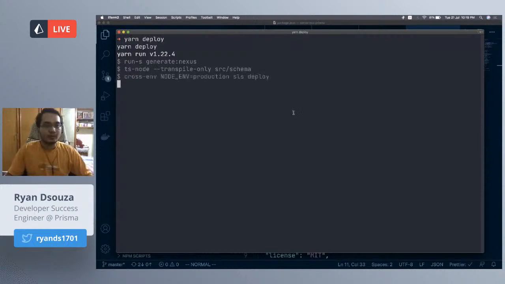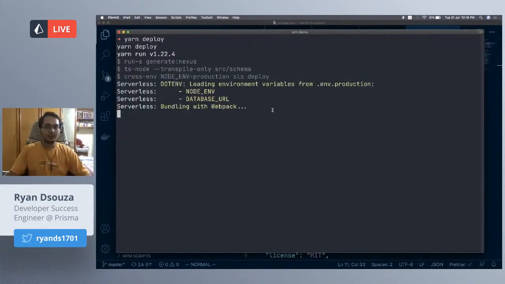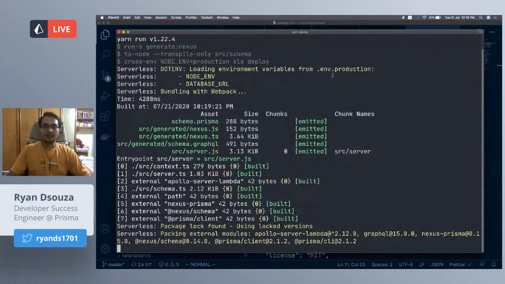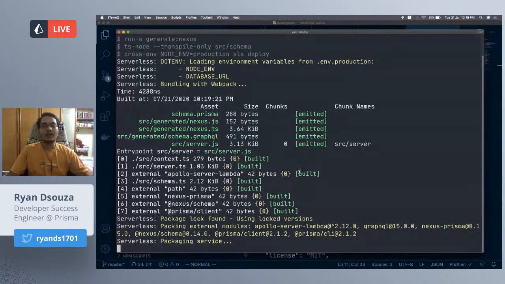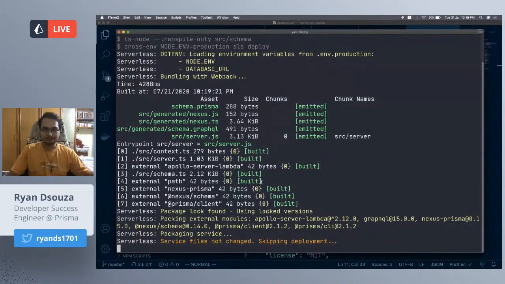So here I have run deploy, and it's running the SLS deploy function. And as you can see, it has taken my variables from the environment production. So it's using the database URL and the node environment from our production environment file. As you can see here, Webpack is bundling all the dependencies specific to my setup. So I have Prisma here, I have Apollo server here, and all the dependencies required to run the application. Finally, serverless will be packaging this service, and it will create a zip file that will be uploaded.